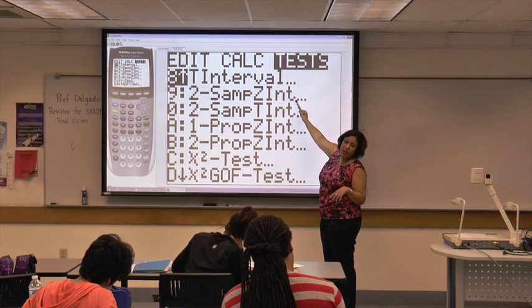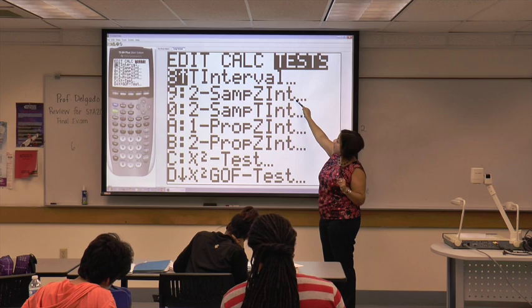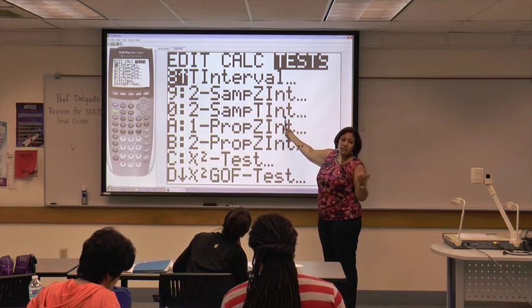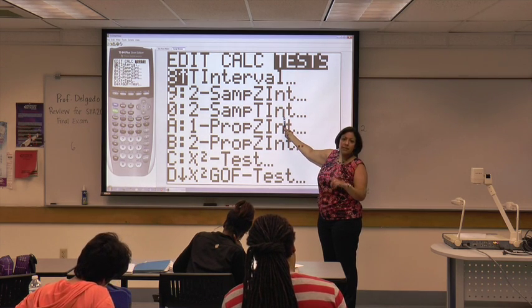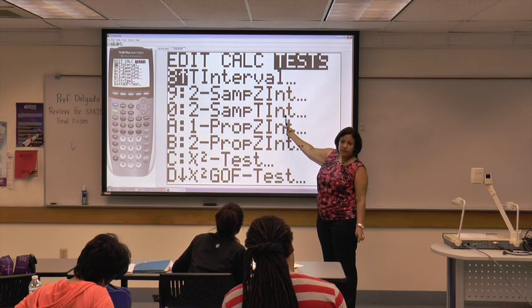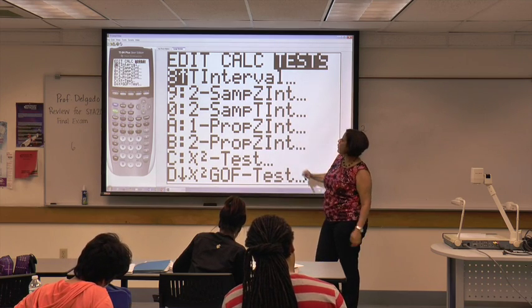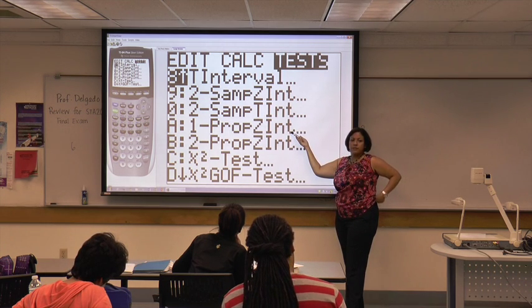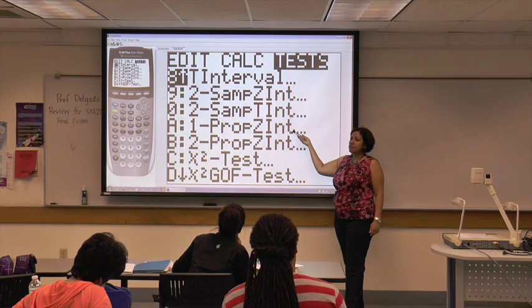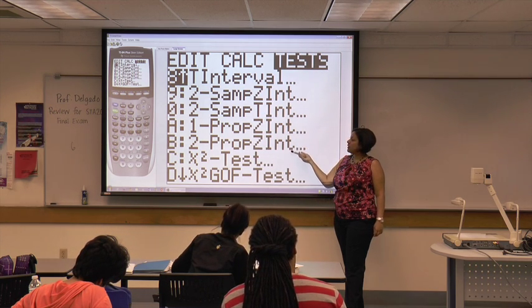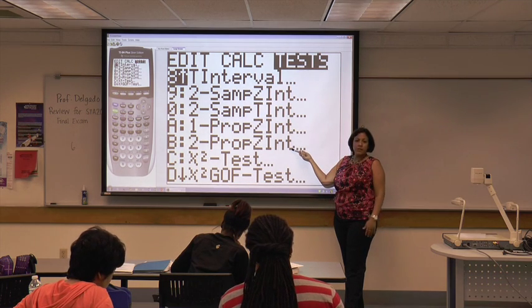2 sample Z-interval you should never be using. 2 sample T-interval, yes. That's if you're estimating the difference for 2 population means and you have independent samples. So that's section 9.3 as well. 1 proportion Z-interval, yes, you will use that. That's when you're estimating a population proportion. And so that goes back to section 7.2. 2 proportions Z-interval, you should not be using.